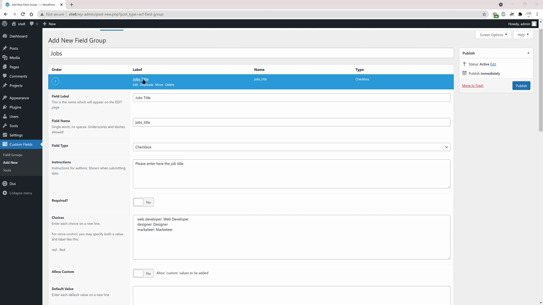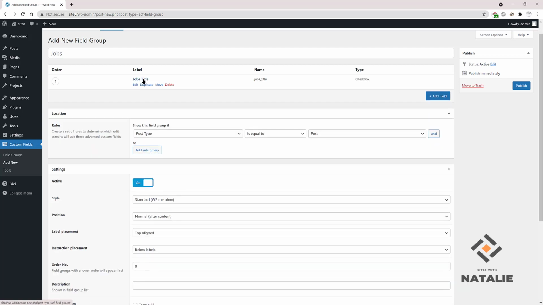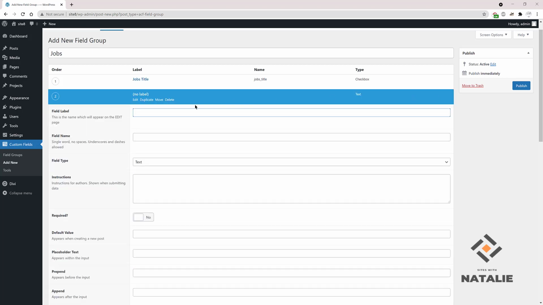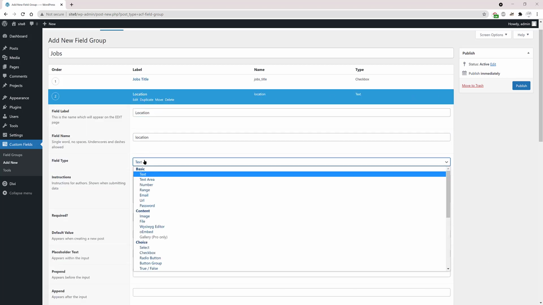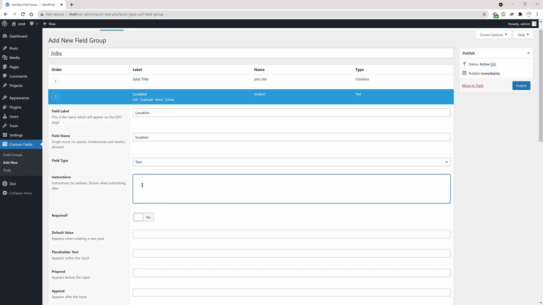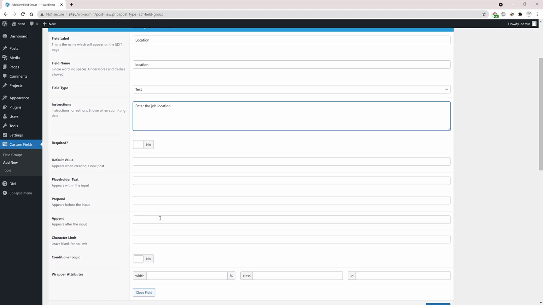Now I'm closing this field and then I add a new one by clicking on the add field to your right. The second one, my label is location, my field type is text. For the instructions, I enter the job location here. Scroll down and find the character limits. I enter 20. The rest remains as they are.